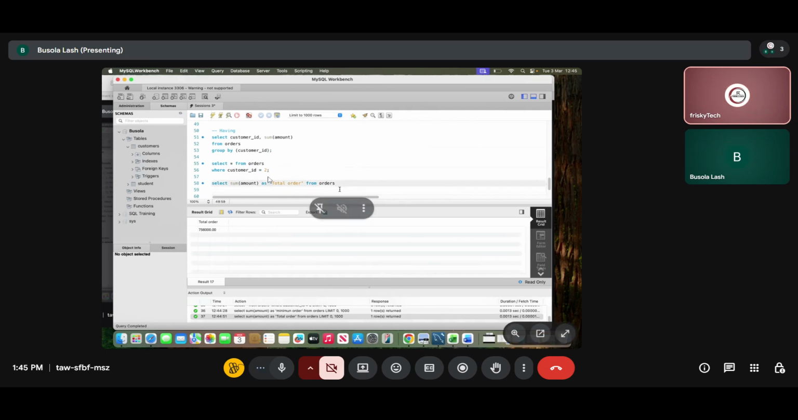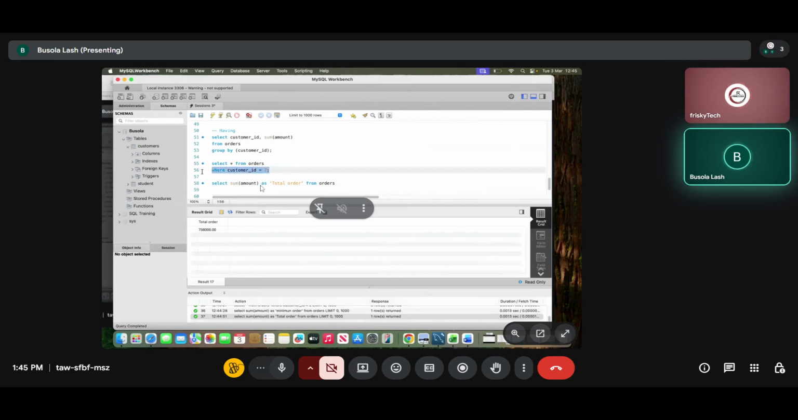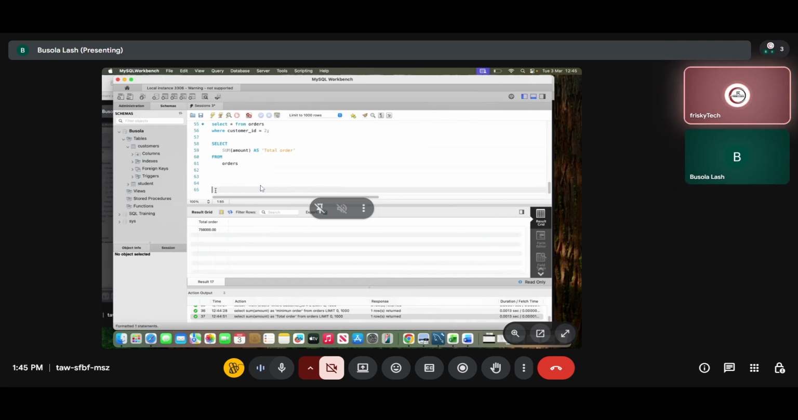Now you don't need a group by here because you're not pulling out anything other than this sum. But we want to now see the customer ID. Hold on, I then copy this one down. No, leave that one. We don't need it now.